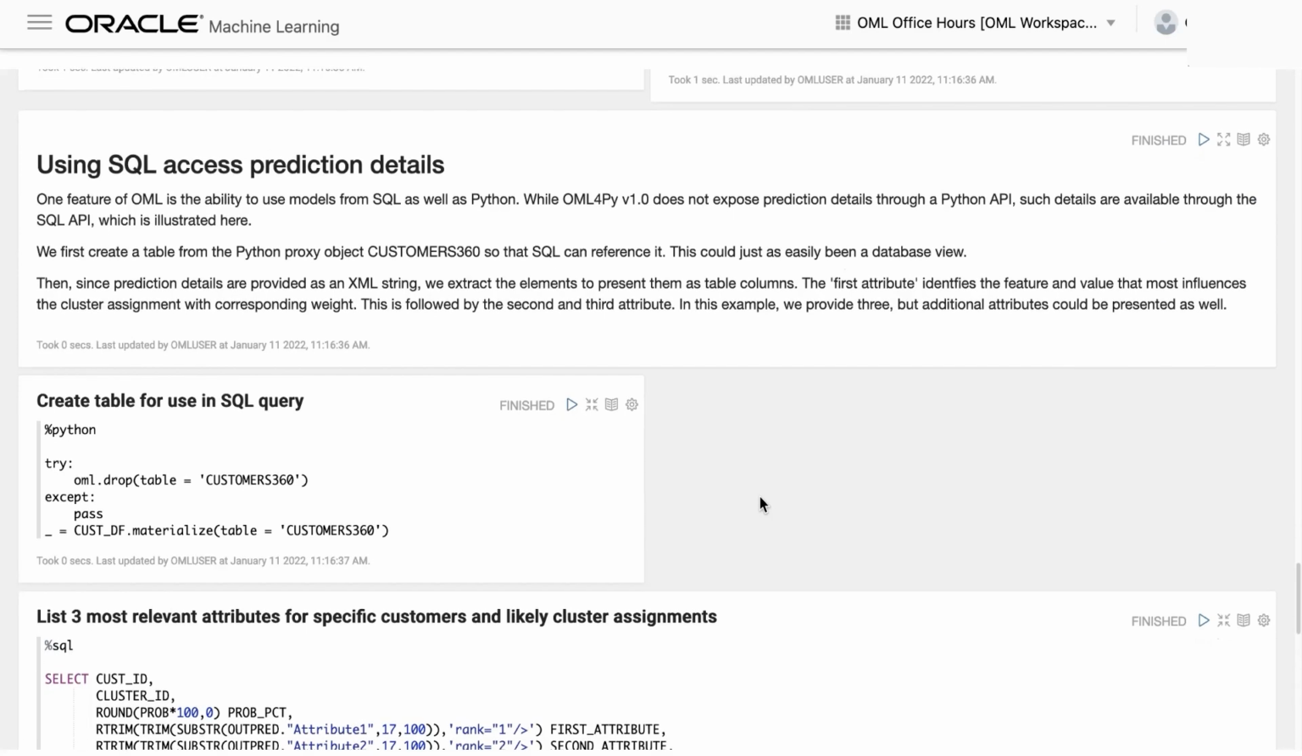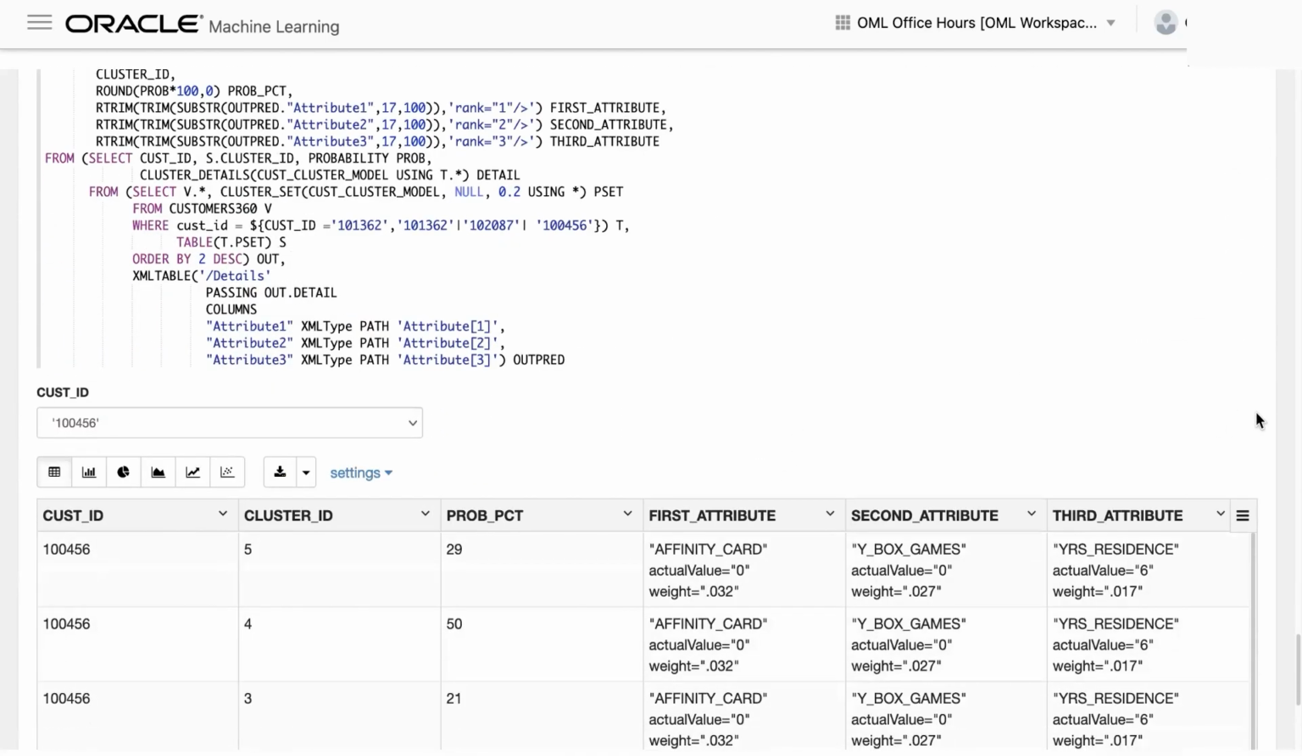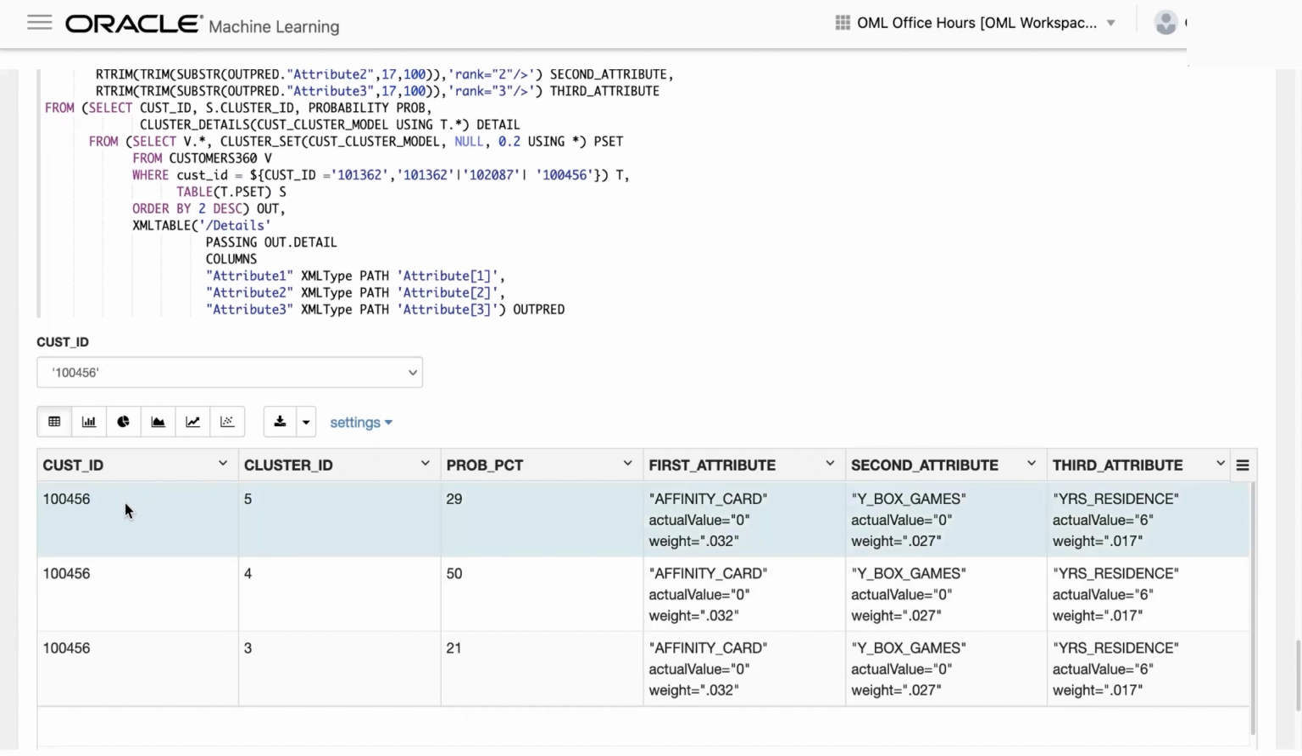Finally, we have SQL access to prediction details. You can use SQL to bring in the prediction details, and that shows you the following. Now I know customer ID 100456 belongs to cluster 5 with these probabilities. There's a percent probability that he belonged to this cluster, which was larger than the probabilities of belonging to other clusters. And these are the reasons why the customer belongs to that cluster. That's great information when you're looking into a specific cluster or customer and you want to know why he was chosen to belong to that cluster.